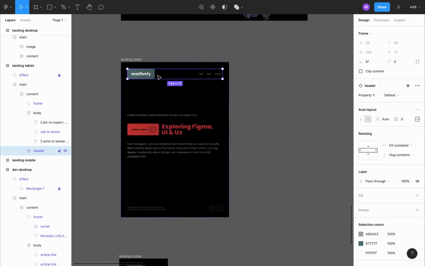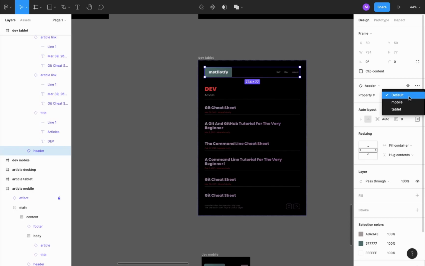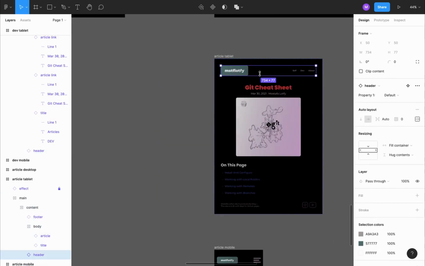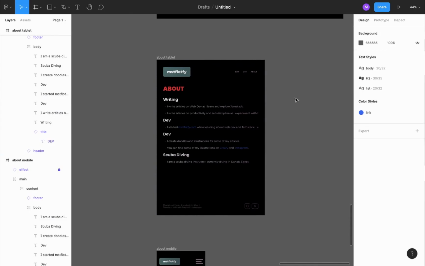Next, go to the header inside the landing tablet page and change its property 1 from default to tablet. Again, go to the dev page, select the header and change it from default to tablet. The article page, select the header and change it from default to tablet. Finally, the about page and change property 1 from default to tablet. Now we can present the design.